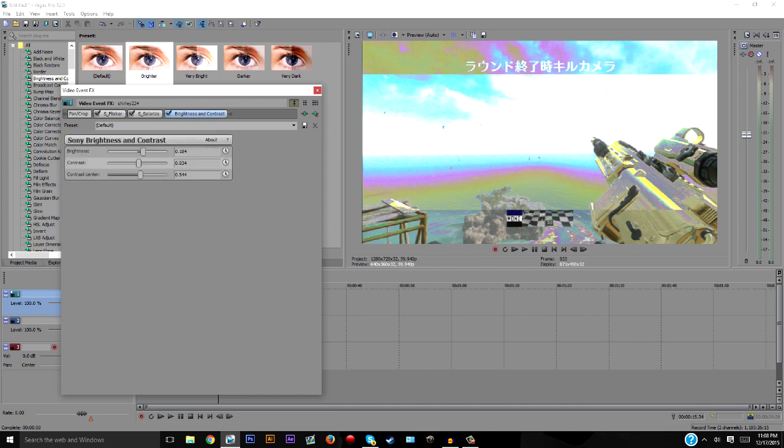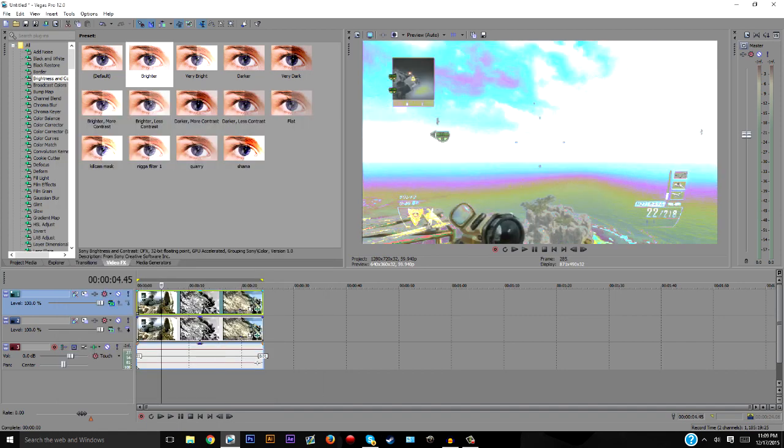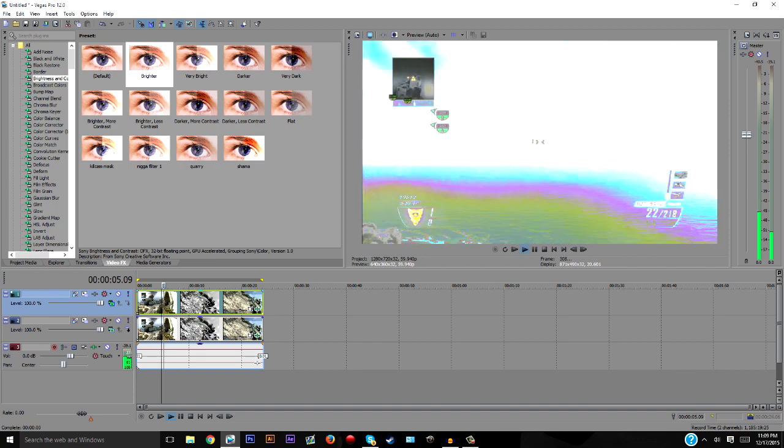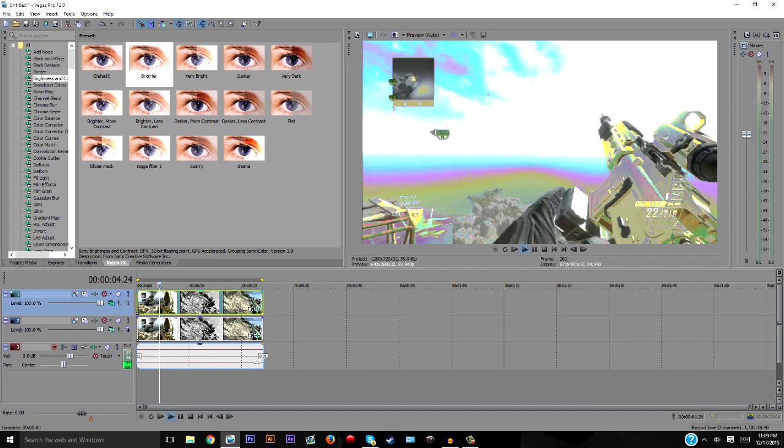And then brightness and contrast, this helps with making the colors a lot more tolerable to the map. If I unclick it, it'll be a lot more gross. The gun here doesn't really look that good. It looks like somebody just threw up on it. So if you add brightness and contrast onto it, it makes the colors a lot more tolerable. And when you have this effect on, you want to make sure that it's not too bad. You want to make sure that you can still see the clip.